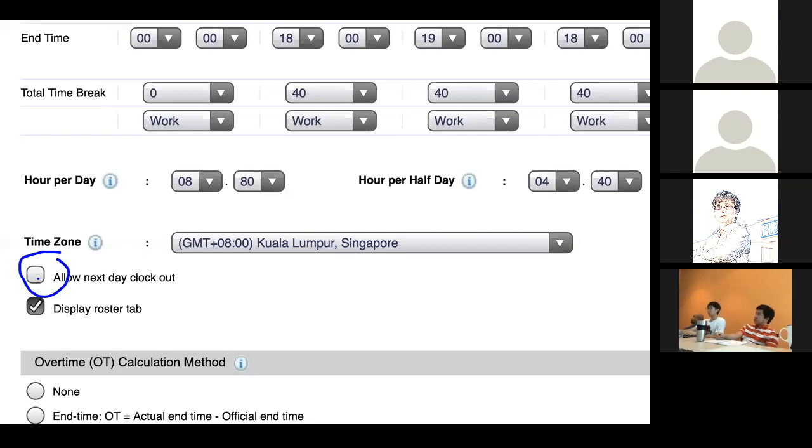How do we handle that challenge? We have to have this option to say you don't allow next day clock out. If you clock out next day, you consider there's a missing clock out for today and a missing clock in for tomorrow. Right? So I have this option.